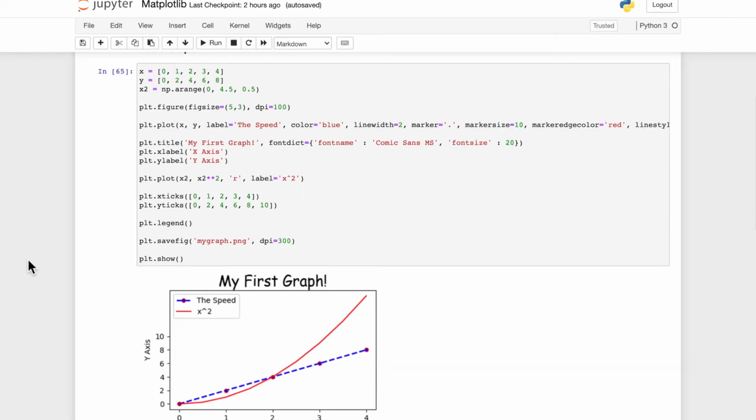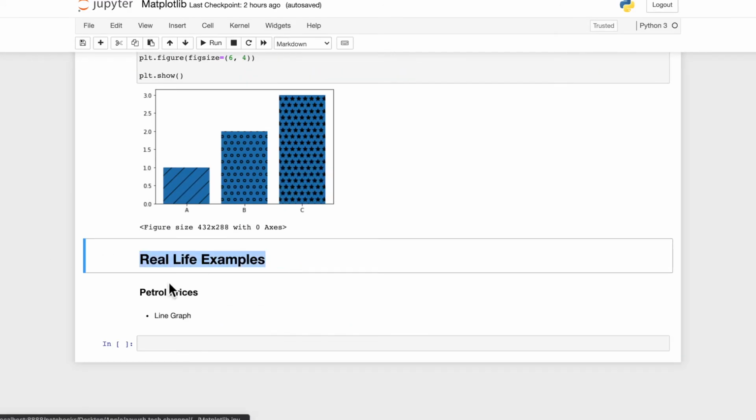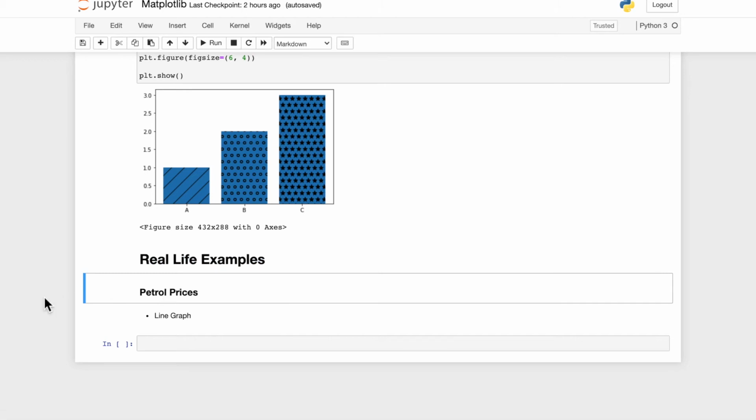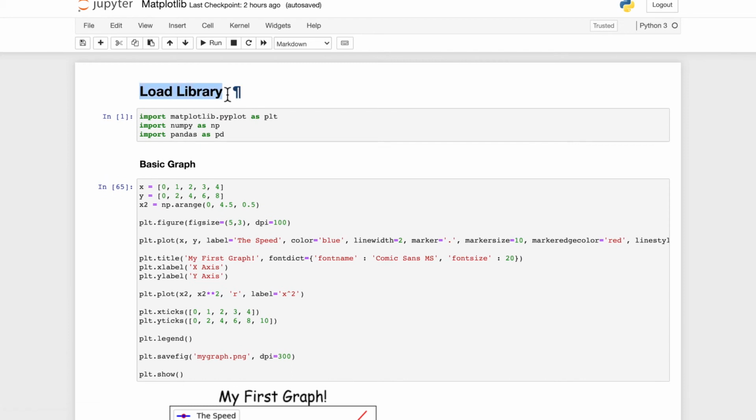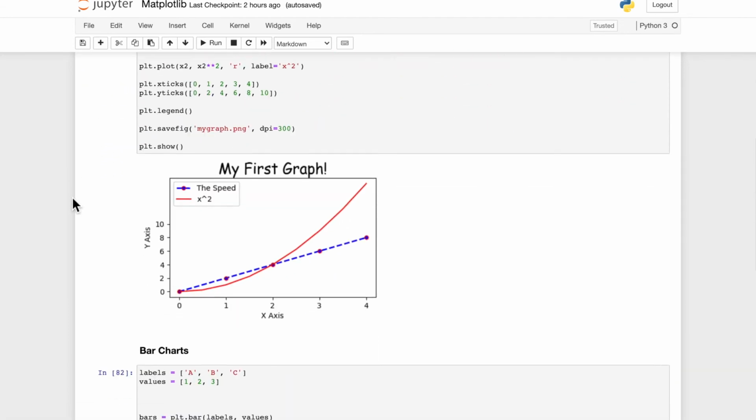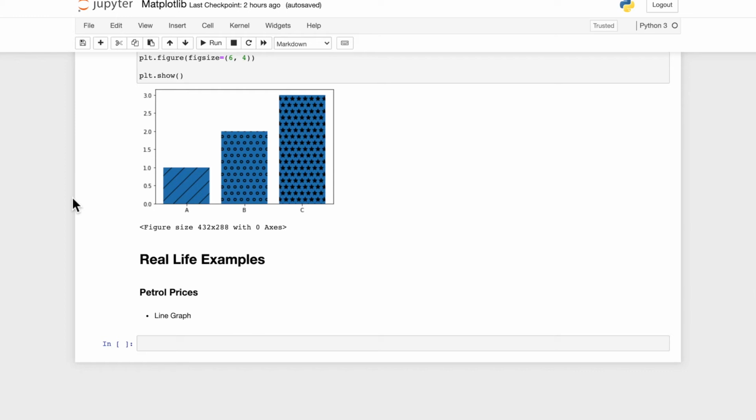Alright guys, so now it's time to move ahead with the real life examples. We are going to work on two different real life examples. First one is the petrol prices. So let's recap. We have loaded the library, basic graphs, bar charts. Now it's time to work on the petrol prices, which is the real life example.